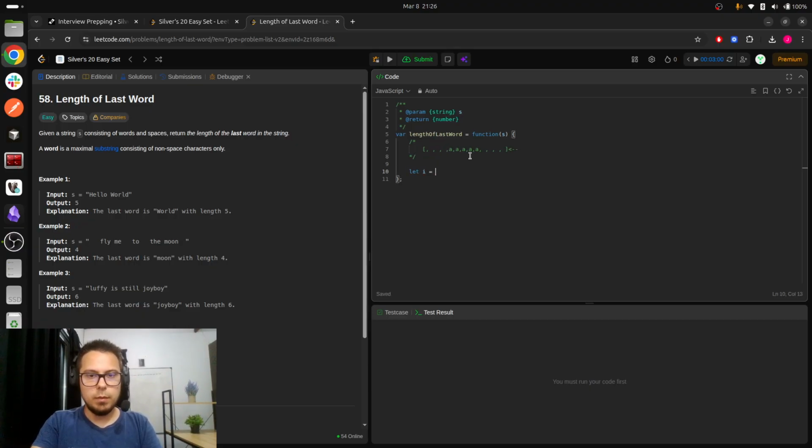Let I be s.length -1 because we're starting from the end, and the count will be 0. Now, well, there is something to check, and if s in I is equal to a space, move the pointer.